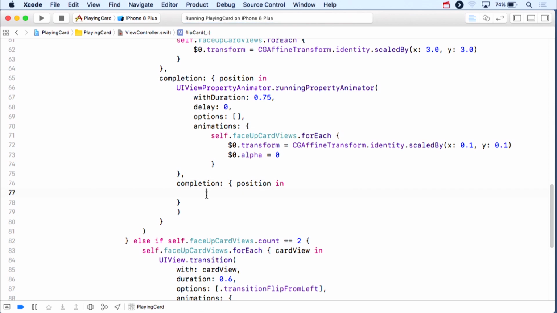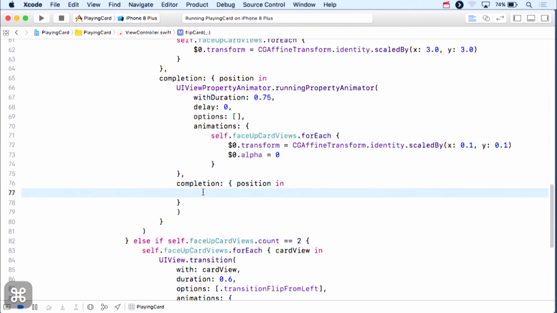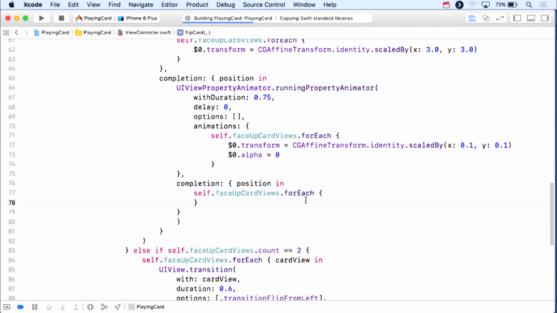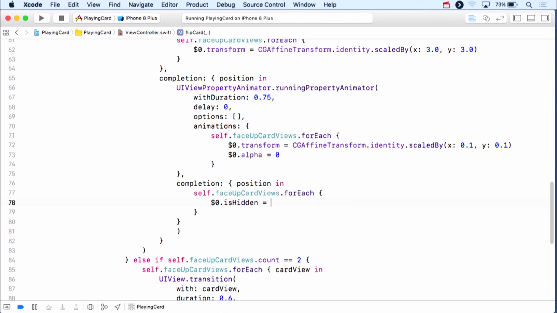And inside the completion handler, we're not going to be doing any view property animation. We're just going to be doing cleanup. For example, I'm going to say here that for all these cards, so we're going to have this for loop again, but not this. For all these cards, I want to set each of them to be is hidden, so I'm going to hide the cards.